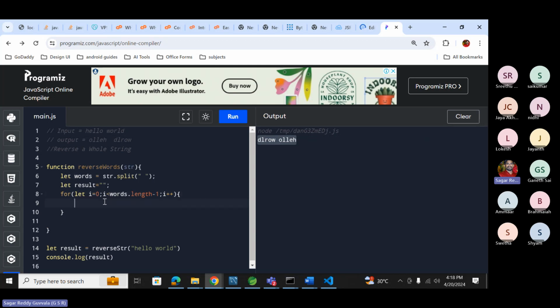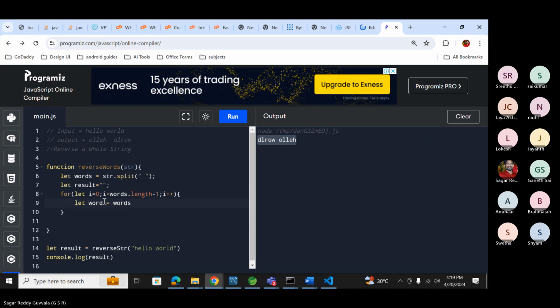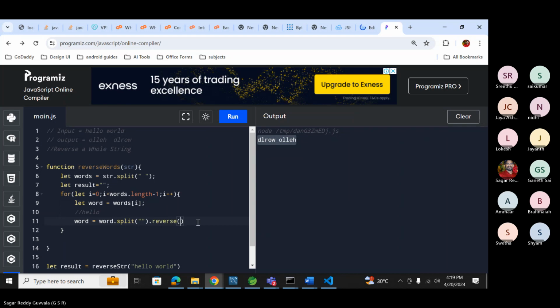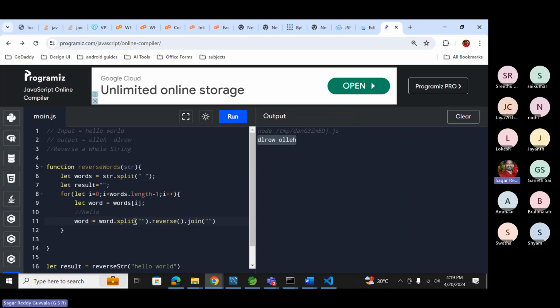So I will take the current one. So let word equal to words of i. Since it's an array, we can directly access using index with square braces. You already know. So now what I will do? word equal to word dot split. Again, the word which is there, for example here it is hello, right? I will split by just double quotes or single quotes. So it will split each and every character into an array. So here I have dot reverse, and again I will join by empty. So it will get the value like this: OLLEH.